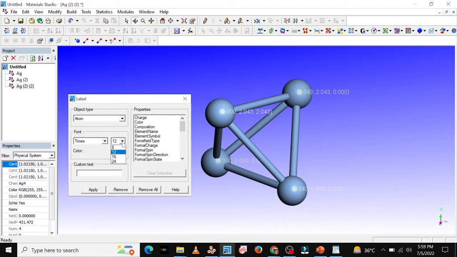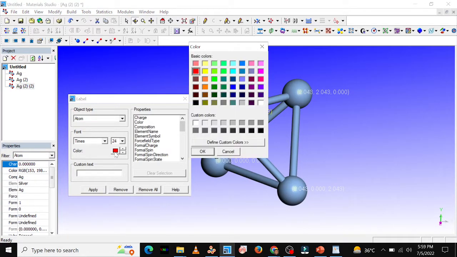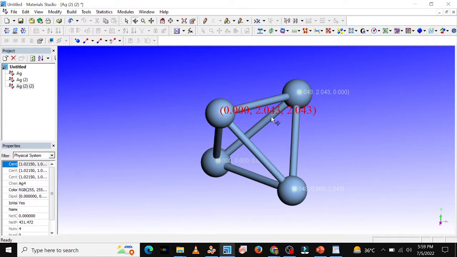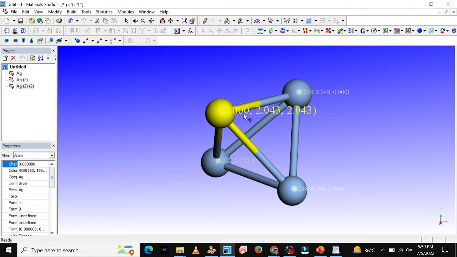Here, XYZ. So you can see here. You can increase the font size, the number, if you cannot see. So basically this atom has the position: the x position is 0, the y position is 2.043, and the z position is 2.043.